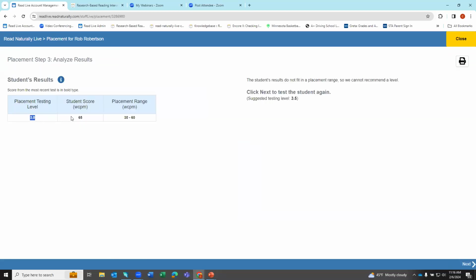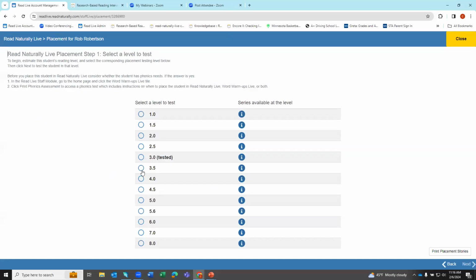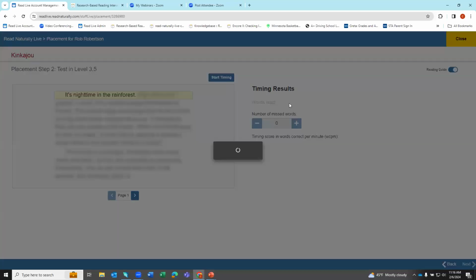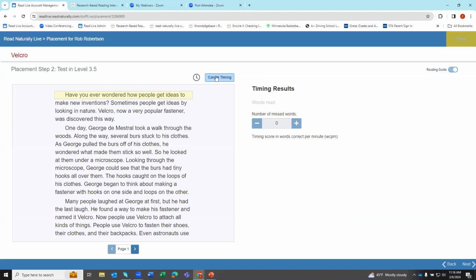Oh, it says 3.0, reading 65 words correct per minute. That is outside the placement range. So the computer says that the results do not fit in the placement range. So we cannot recommend a level, but it can suggest that you test him at 3.5. So it even lets you know which direction to go in that placement testing. 3.0 isn't right. Why don't you try level 3.5? Notice 3.0 is already listed as tested. So when I click next, I'm going to do the exact same process with a slightly more challenging level.